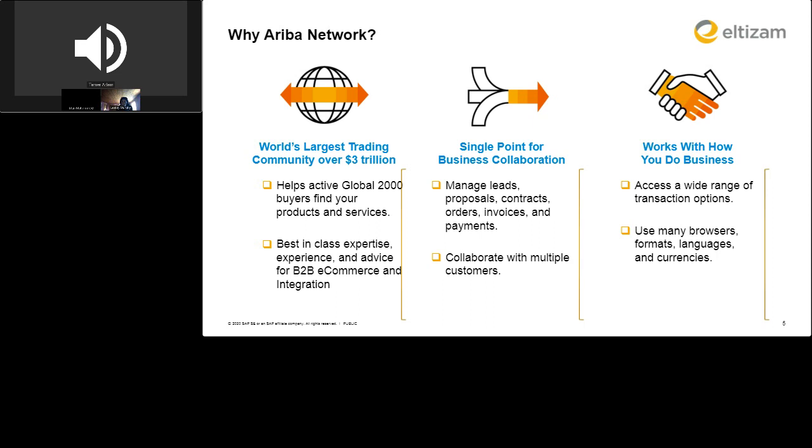So let's start first with an overview of Ariba network. As you may know, it's the largest business network where you can find millions of buyers and suppliers transacting trillions of dollars every year. Through one Ariba network account, you can manage different types of documents, as you can see in this slide: proposals, contracts, invoices, and other types of documents. You can also, through one account, collaborate and transact with many customers worldwide.